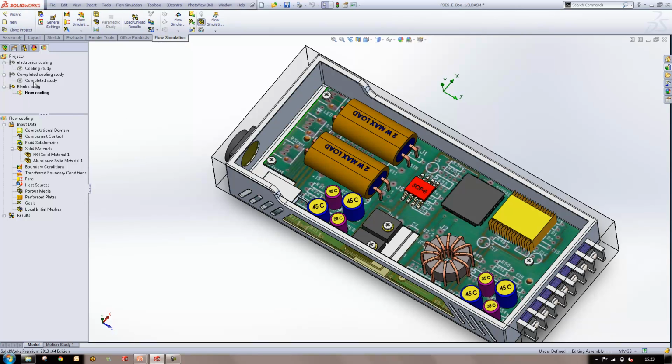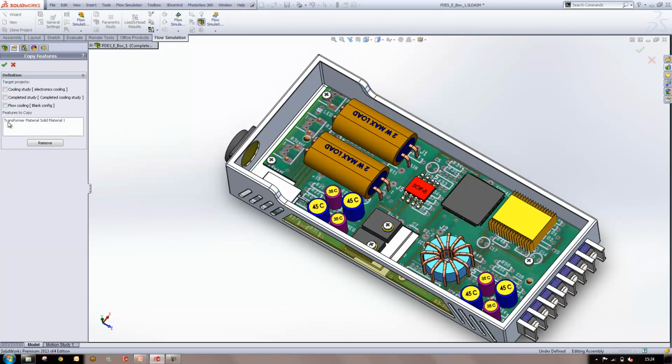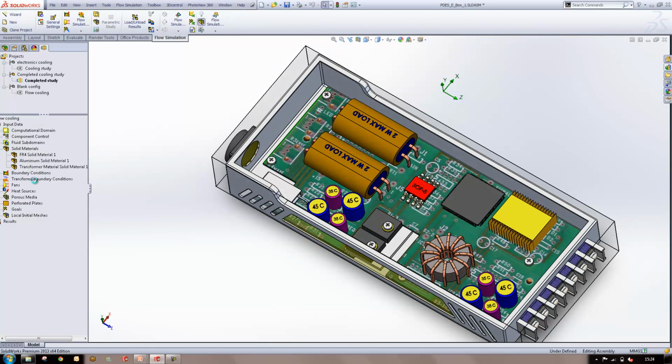What I will do, if I switch over to my complete study, I will show you one very neat thing that we can do, and that's so you see we've got all of our materials set up in here. So let's just grab one of these. I'm just going to copy that over, so I'm going to ask SolidWorks to stick it in my flow cooling study. Hit OK, and now you'll see when we switch back to our flow cooling, you'll notice that SolidWorks has added that transformer material in there for us. So we can go ahead and do that for all of them if we wish.